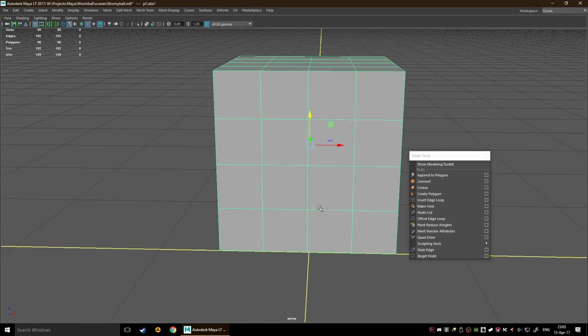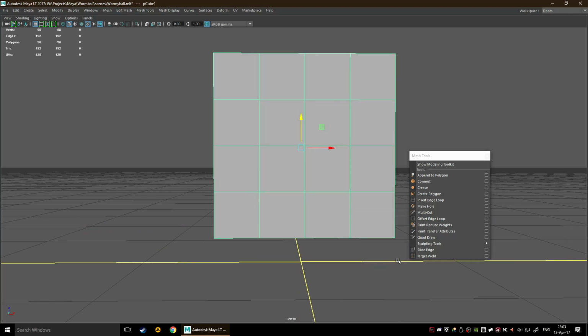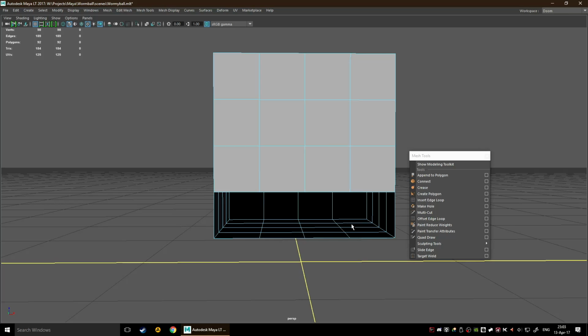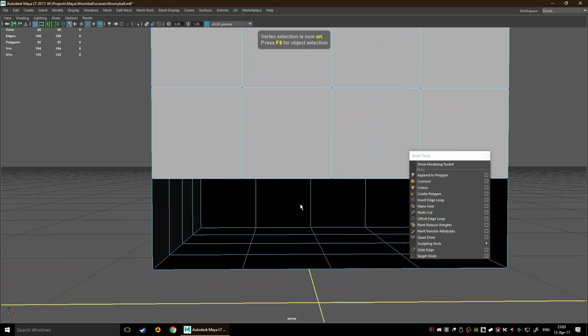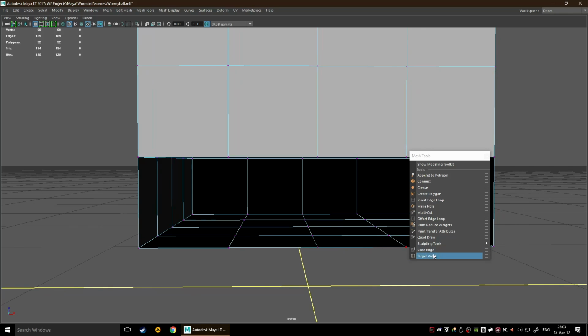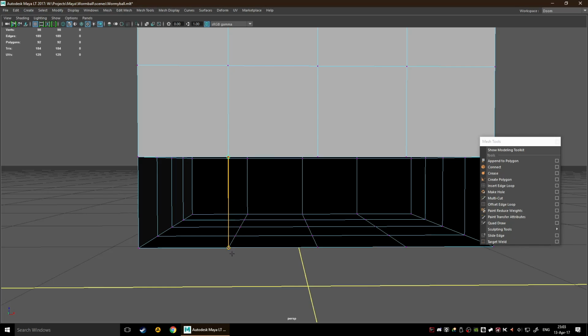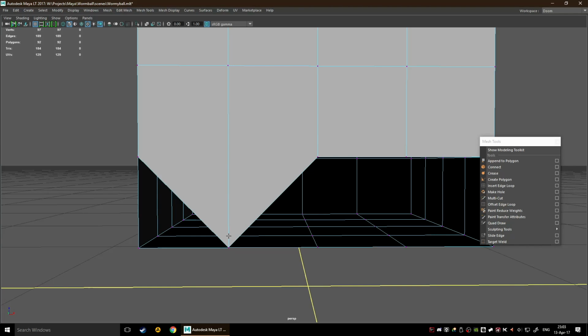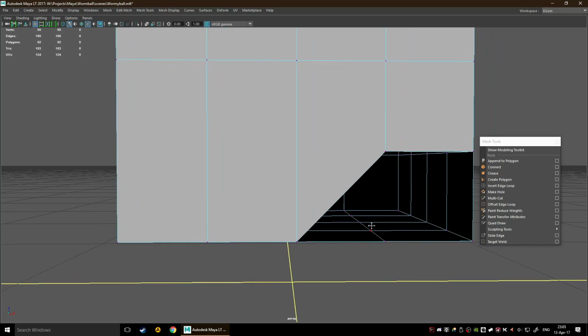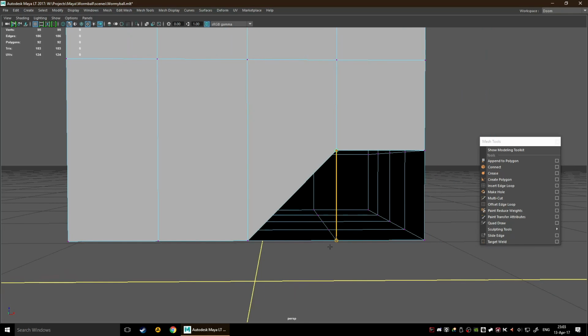First of all is the target weld. It does exactly what it says on the tin. We're going to go into our face mode, delete a couple of faces, and if we go into vertex mode, you'll see that the vertices are still there. So with the target weld, once enabled, you can pick a vertex and weld it to another vertex. It's like collapsing vertices together. A very handy tool for closing different holes.